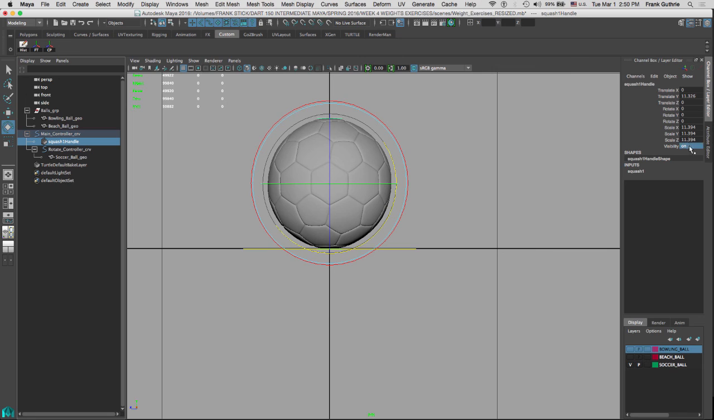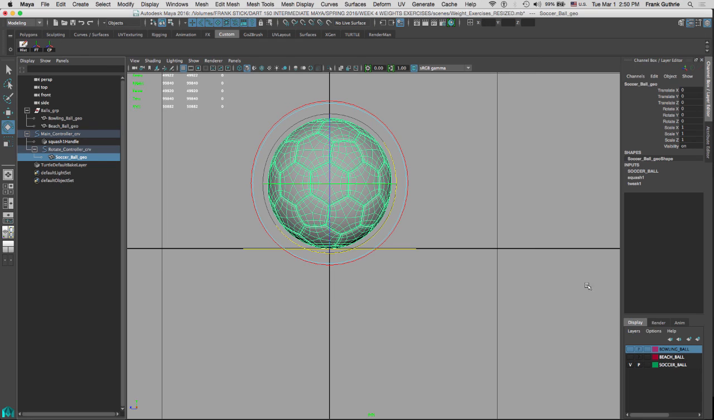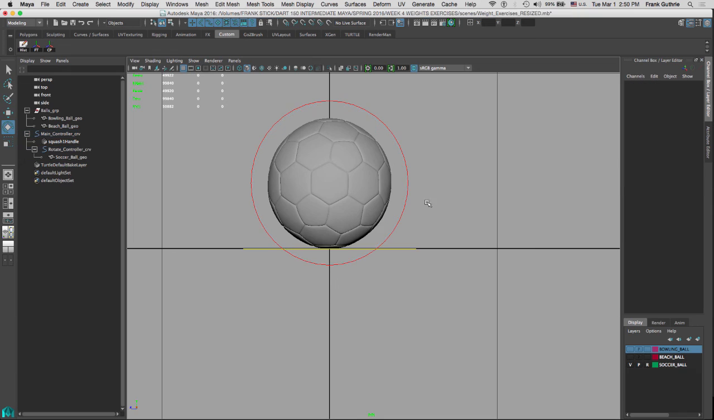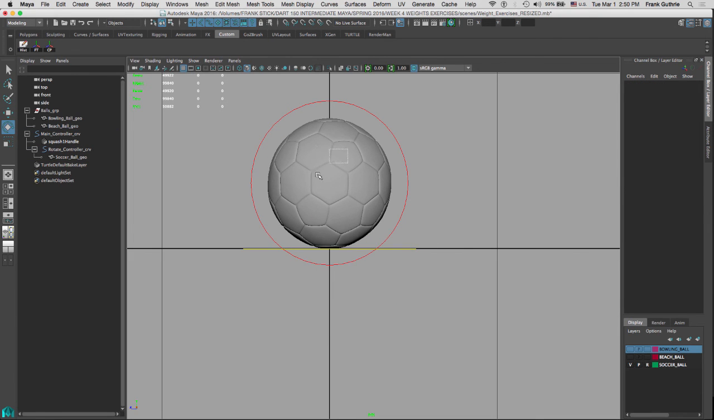I can go to visibility and type in 0, and this will hide our squash controller, deformer. And then with the soccer ball, since the soccer ball is in this layer right here, I can reference my soccer ball. So now I won't be able to grab the soccer ball no matter what happens.